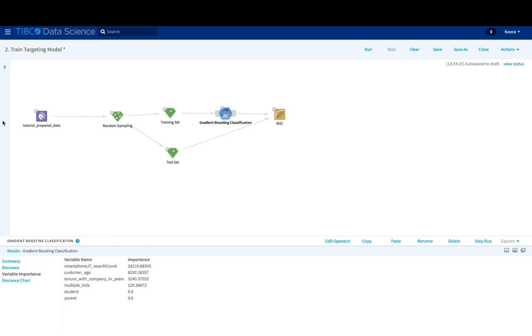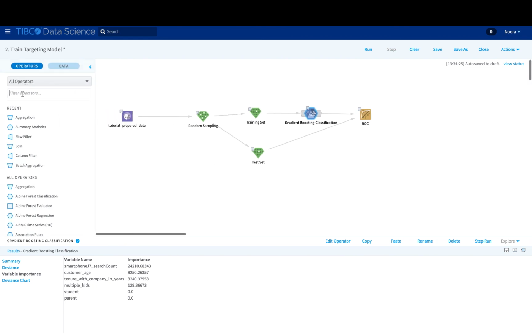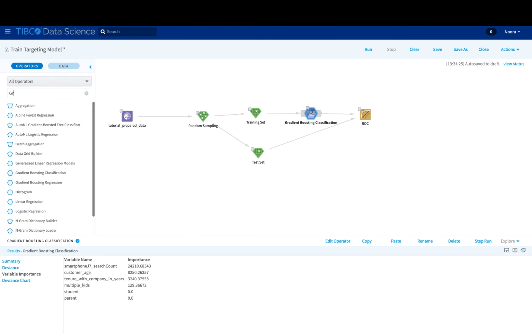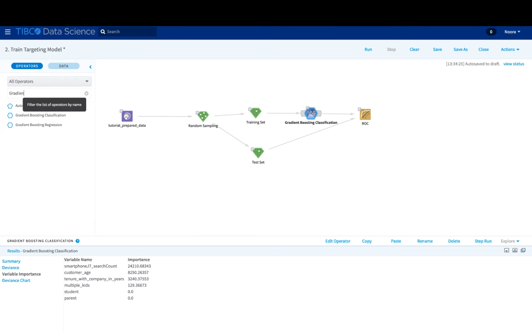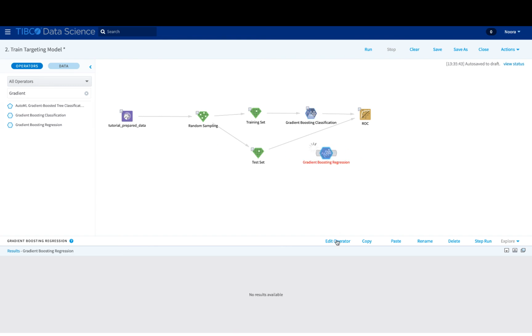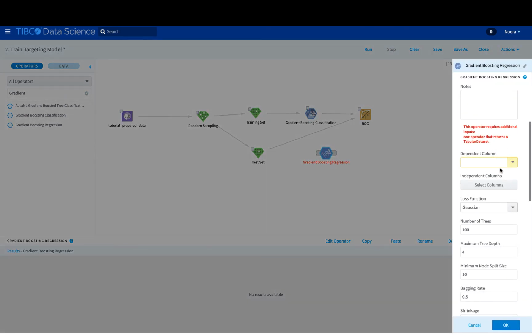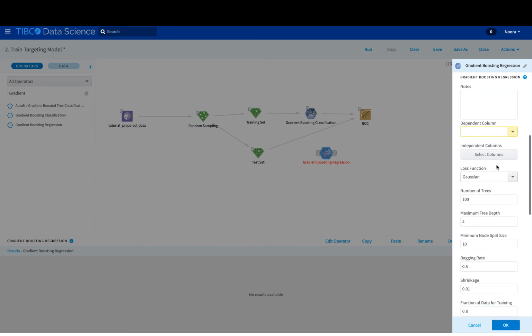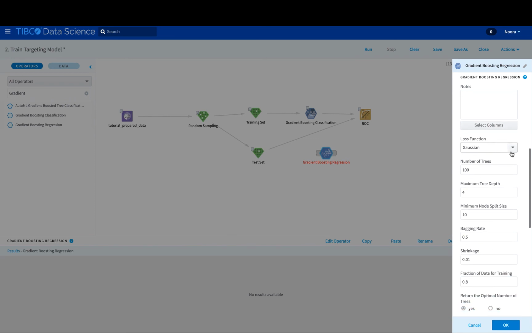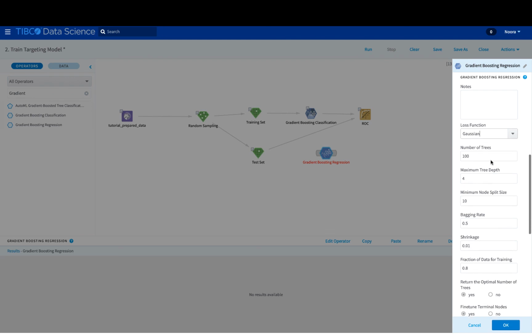That's gradient boosting. Just to show you quickly the regressor model, even though this is not a regression problem, the parameters are similar. You'd have to specify the dependent column, the independent column, choose a loss function that's slightly different to the classification problem, and again, typical to trees and ensemble methods, you have to specify the number of trees, maximum depth, etc.